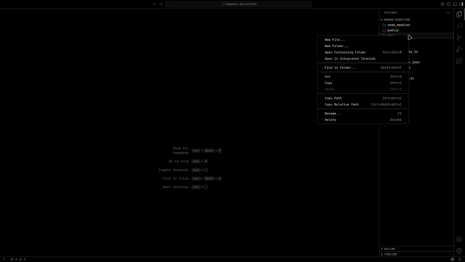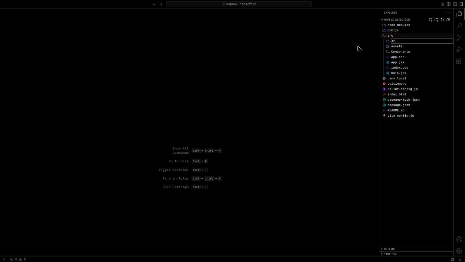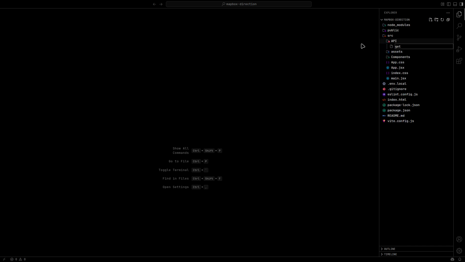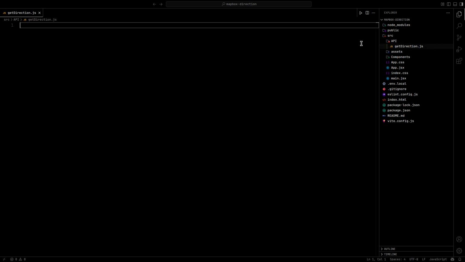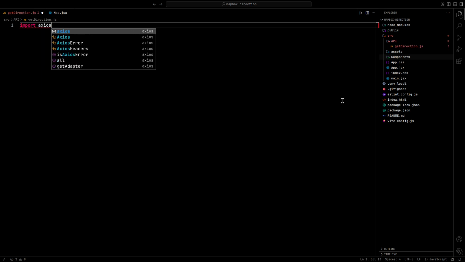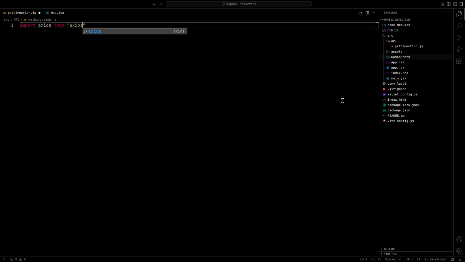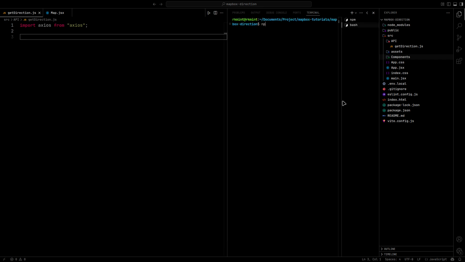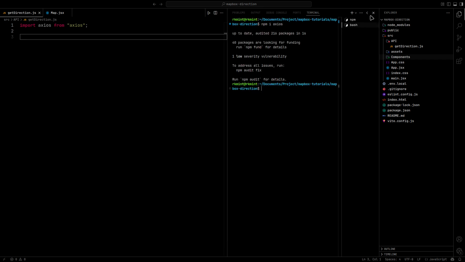First, create an API folder in the src directory. Now create getDirection.js file in it. This file will contain the function that makes the API call to the Mapbox Directions API. First, we need to import Axios in our getDirection.js file. If Axios is not already installed, we need to install it.